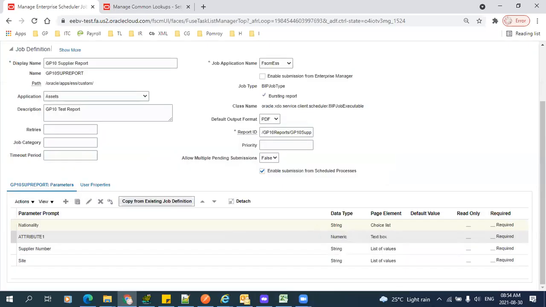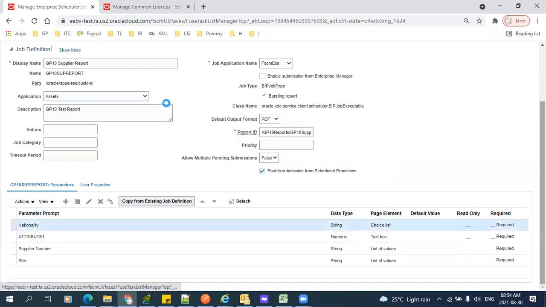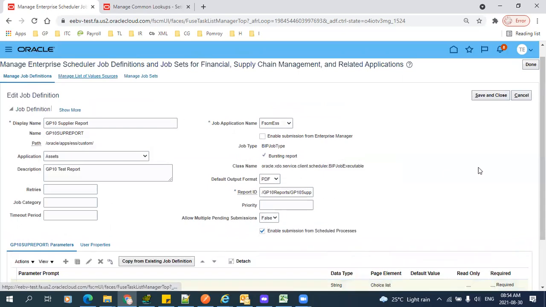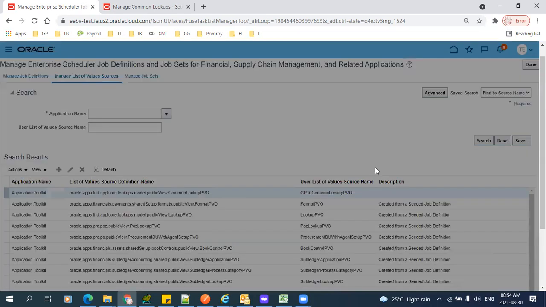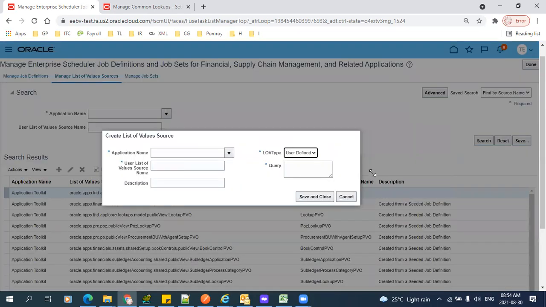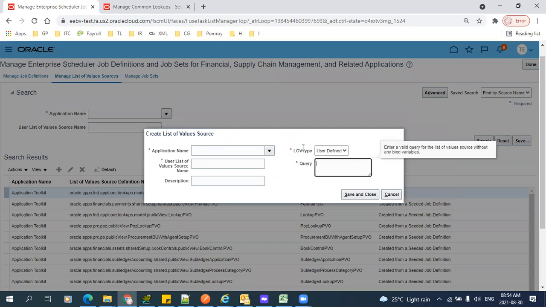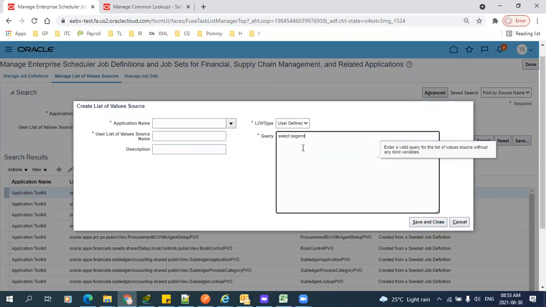Now this is added. In the same way, we'll add one more list of value sources for user defined. Instead of the lookup type, you can select user defined. Now you can write an SQL statement here. Select segment 1 or select name from Fanal business unit suite.